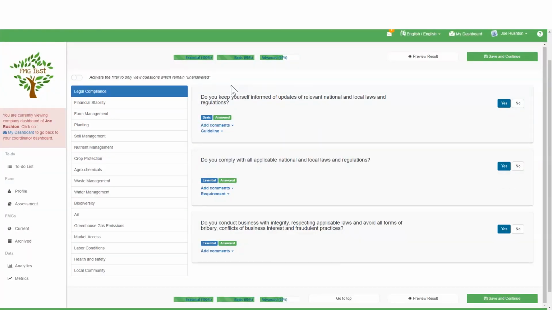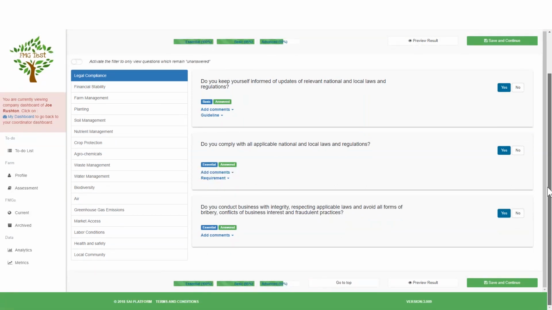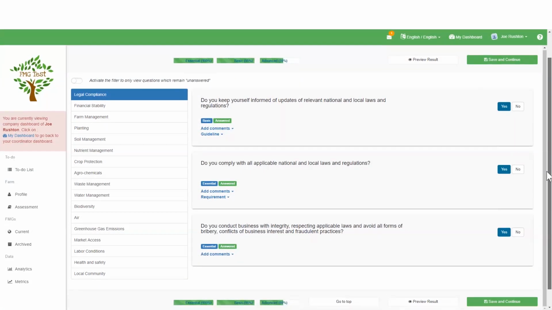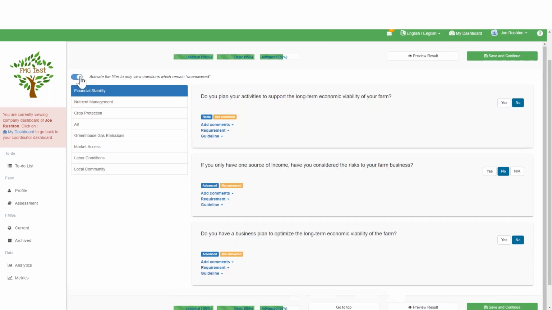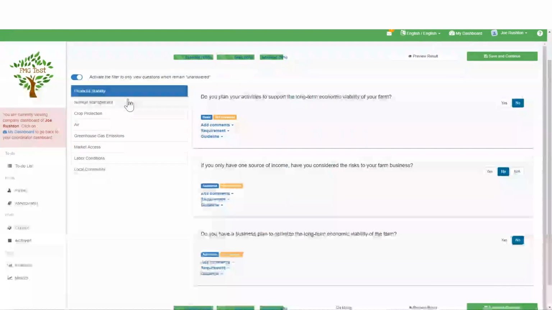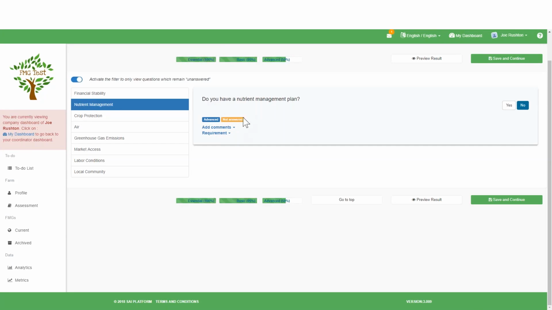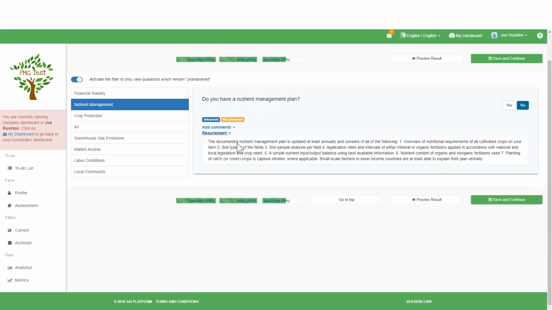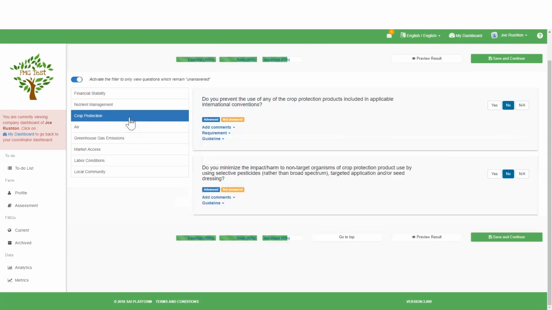So you can see here we have all of the FSA topics listed in order, and all of these questions have already been answered yes, because we've already said that we're complying with Global Gap. To speed things up, we're just going to filter on all of those questions which we haven't answered yet, and we will just go through those. One of the questions is, do you have a nutrient management plan? There are a number of requirements for that plan, and we can say, yes, this is something that we do. But we're going to move on and preview the result.